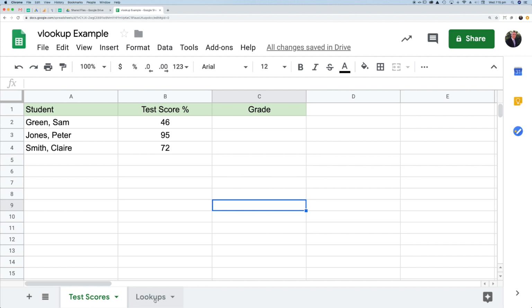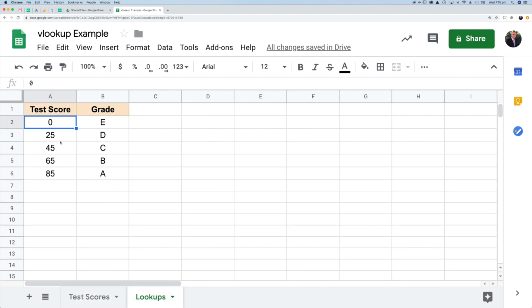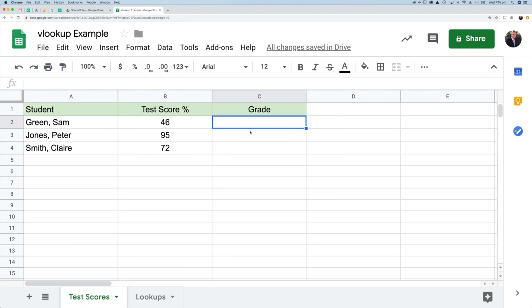Now on the second tab down here, this second sheet, what I've got is a list of test score boundaries and the associated grades. So for example, if you scored somewhere between 25 and 44, then you would get a D, 45 and above up to 64, you get a C, etc. So let's go back to the test scores, and in the cell here, this is where I want to put my VLOOKUP formula. And the formula itself is fairly straightforward.